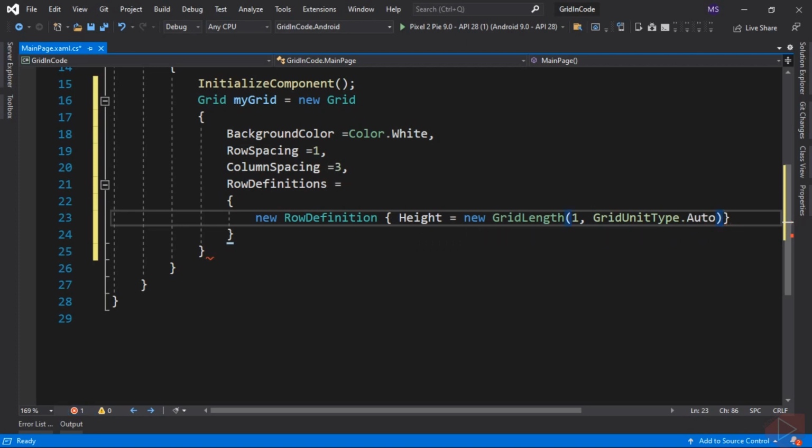Take a look at how we set the height of the row in code, compared to XAML. In XAML, we just pass a string value. And these string values will automatically convert into a primitive data type or object type using a type converter. But in C# code, we need to define it according to its type. Let's dig more into this syntax.